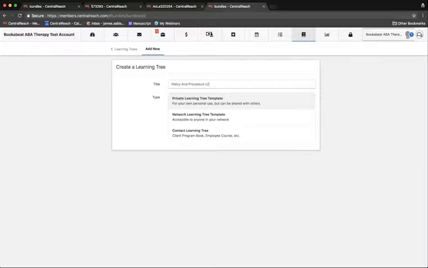The next one here is a network learning tree template, and this means it's going to upload to the marketplace under your organization's private network. So if you have something that needs to be accessed by other users in an editable fashion, this is what you would do.